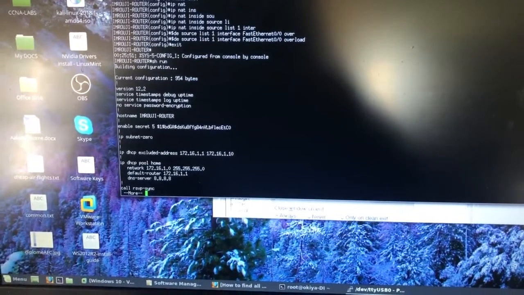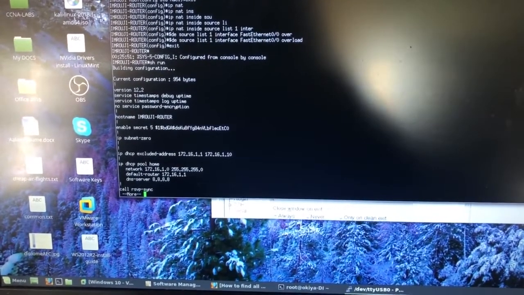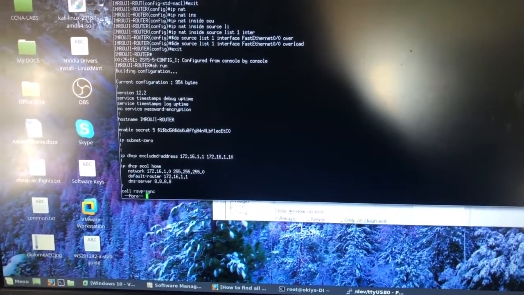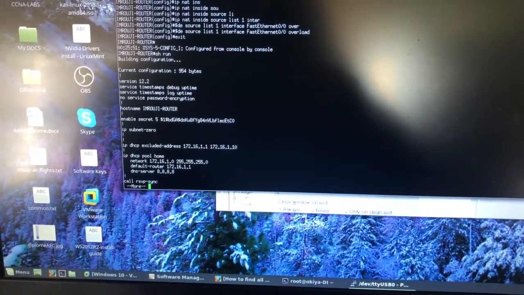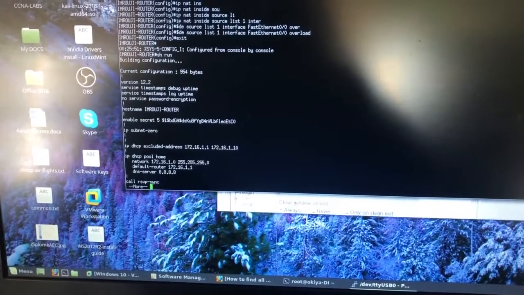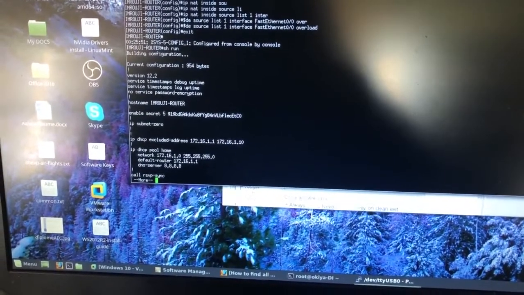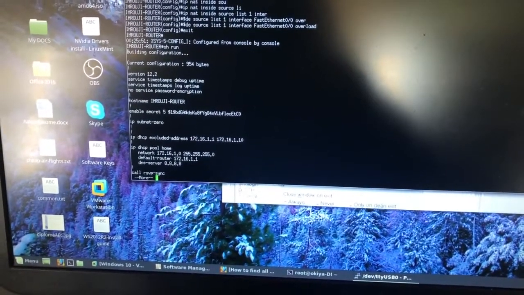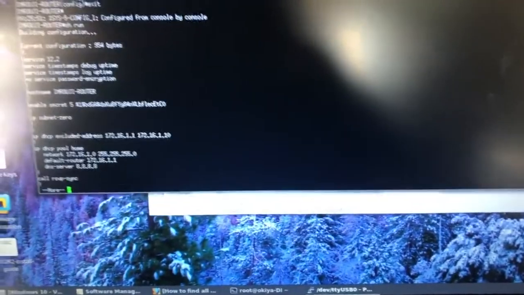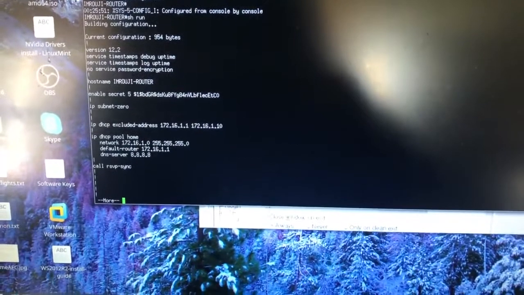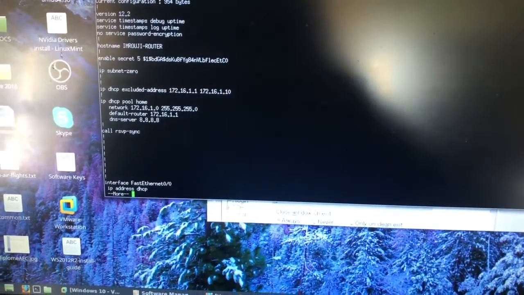We have our DHCP pool, we have our DHCP excluded addresses. As you can see, we have the network 172.16.1.0. The default router is the IP interface of Fast Ethernet 0/1, and the DNS is the public DNS for Google. And what do we have else?